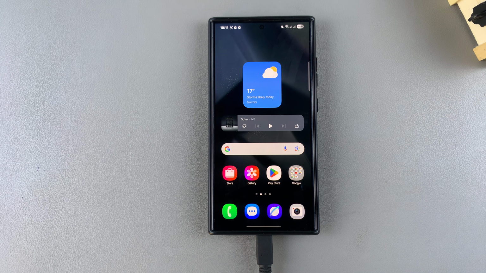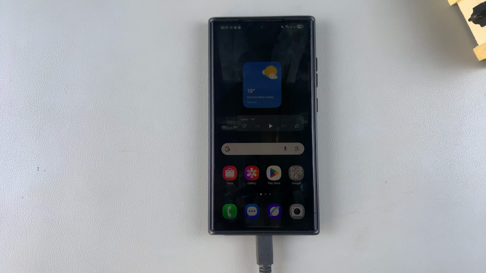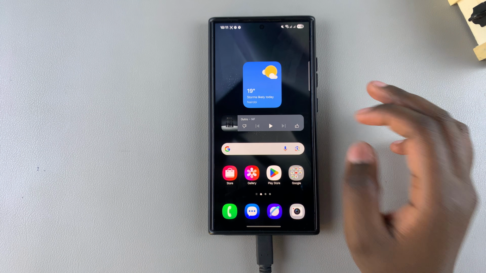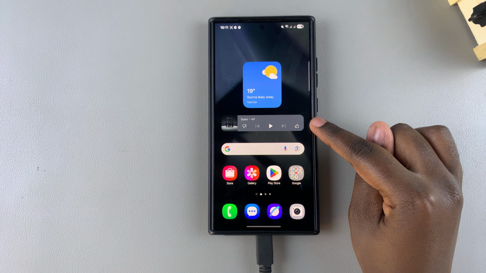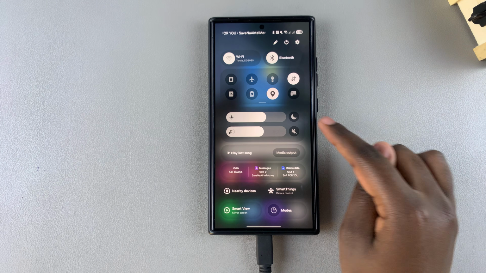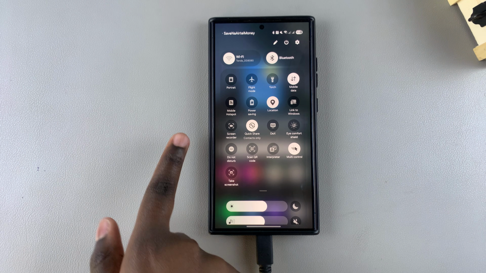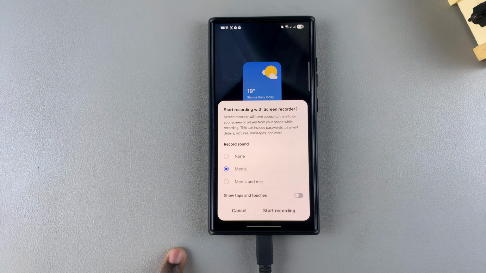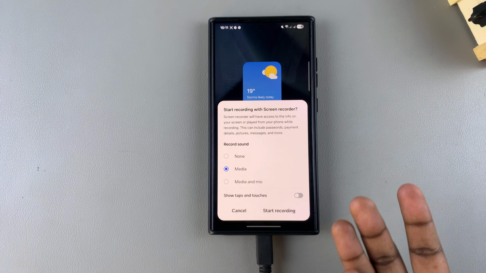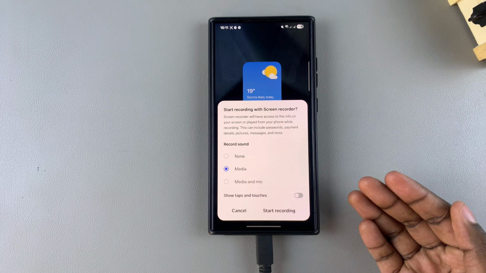So in this video, you'll learn how to screen record your Samsung Galaxy S24 or S24 Ultra. So the first step when it comes to screen recording is to access the quick settings menu. Once you've accessed it, look for screen recorder and tap on it. And then from here, you can now go through the process of setting up your screen recorder to start using it.